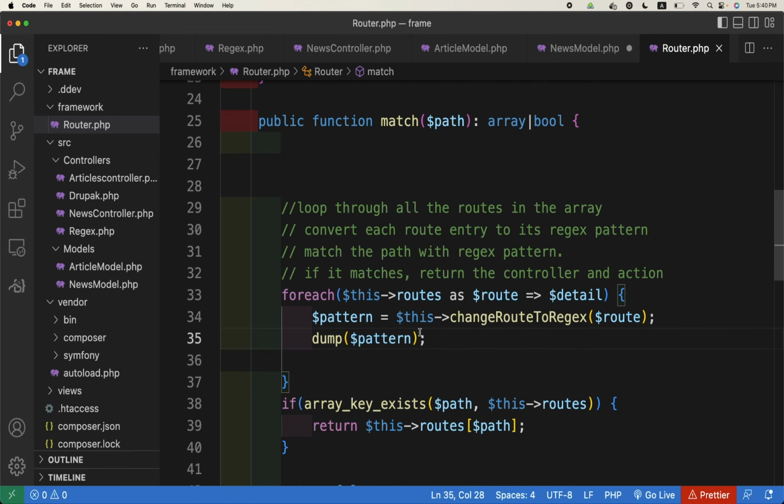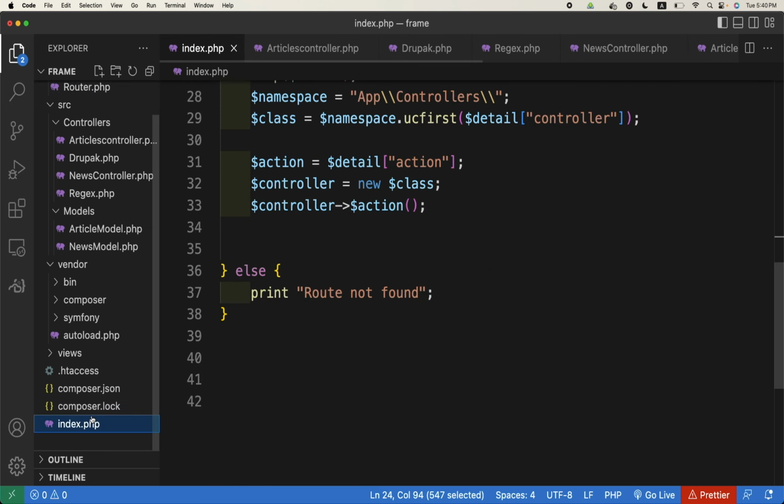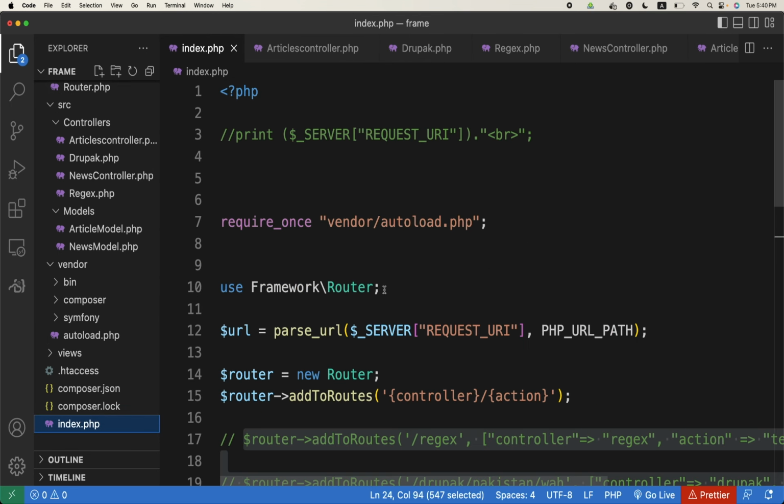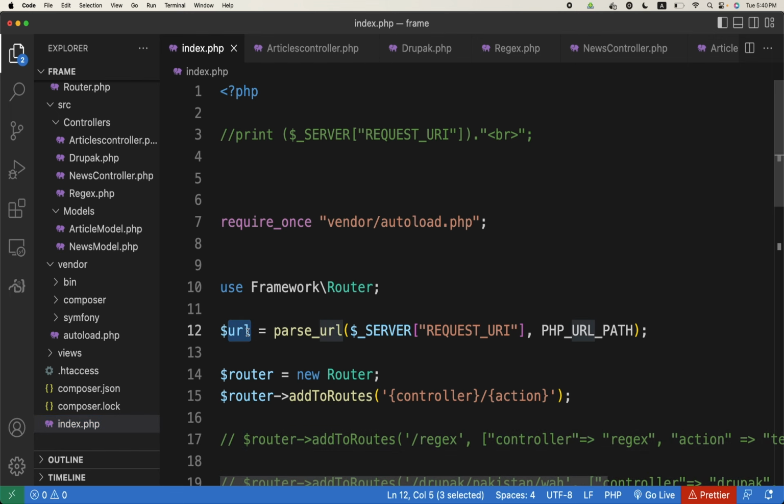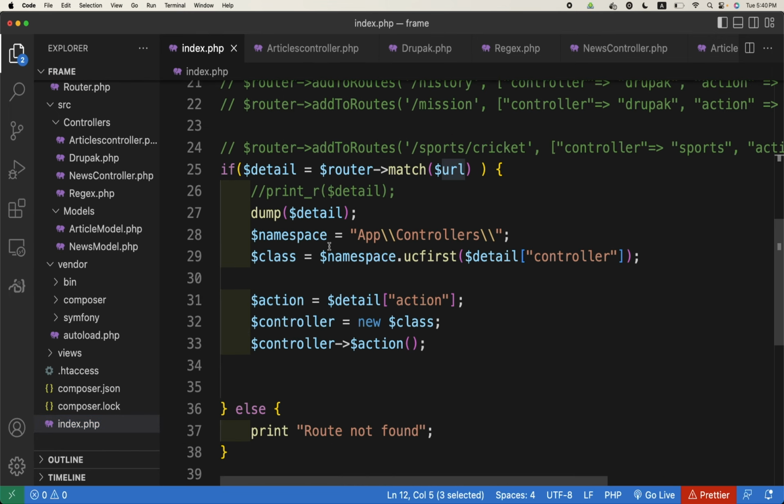Okay, now the most interesting part, and that is, if this is the pattern, here we again will be using preg_match, and we pass the path. What is the path? Server variable URL. Remember in index.php, we just use this parse_url function, whatever is the URL path. So it is the URL which is passed to this match function here.